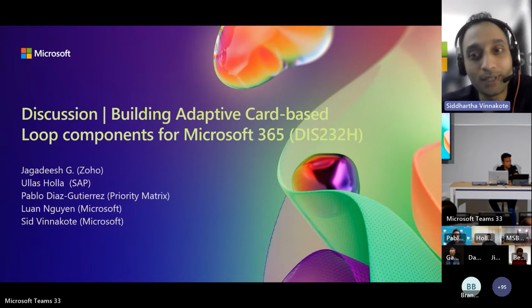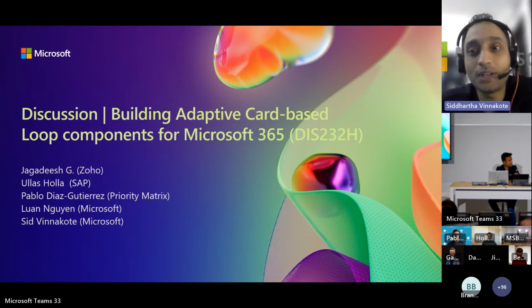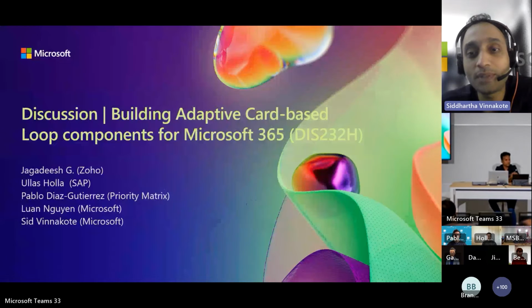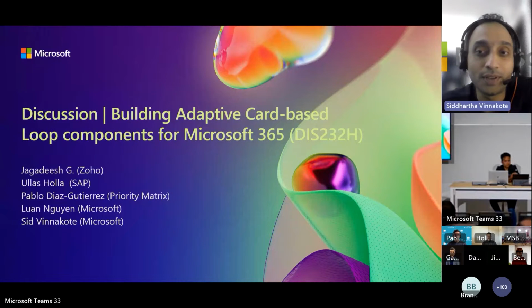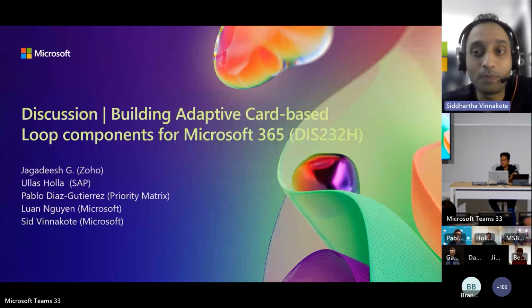Adaptive cards as loop components allows you to bring external application content and processes context into Teams, Outlook, and other Microsoft 365 apps. Today, we have some of our partners who will share their experience on how they built adaptive card-based loop components. And some of those experiences are going to public preview soon.